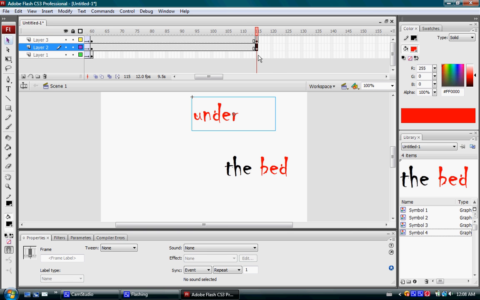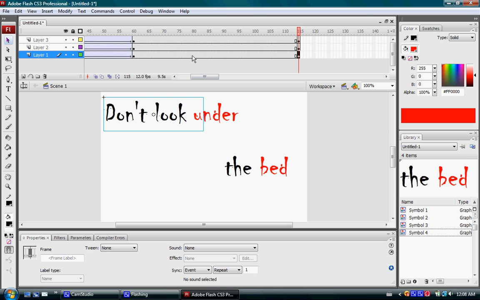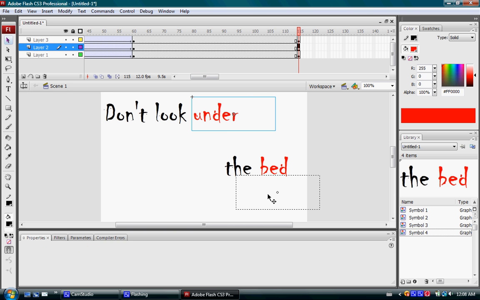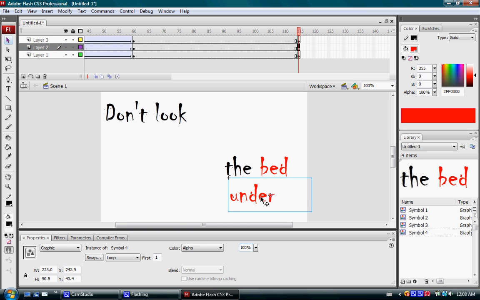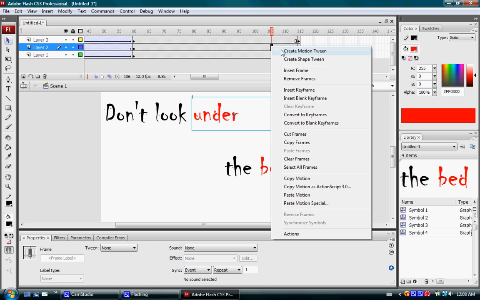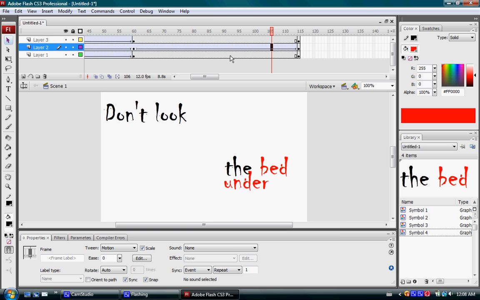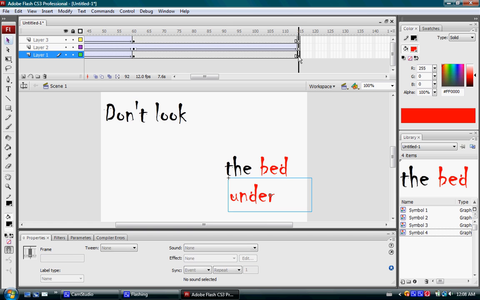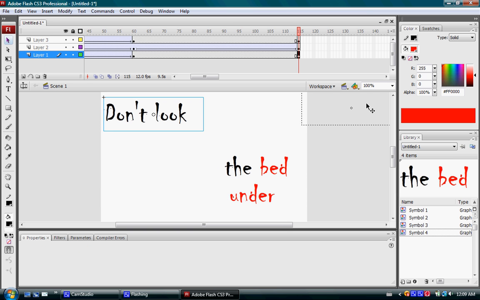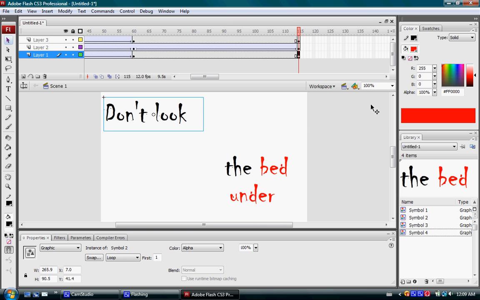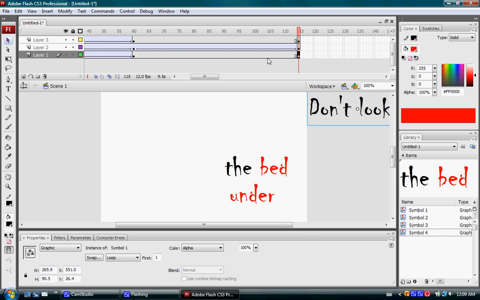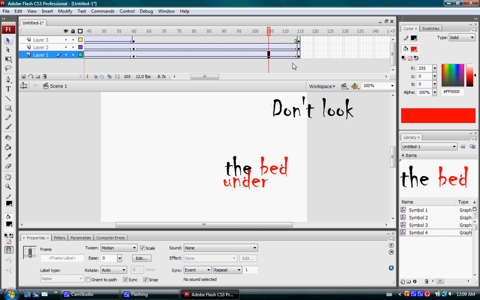Now, for layer 2, which is the under box, I'm going to click that, and I'm going to move under down here. So by the 115th frame, under will be underneath the words the bed. And in order to make that transition smooth, you also have to make that into a motion tween. Now I'm going to go to layer 1 and go to the very end, 115. So on the 115th frame, the words Don't Look will be completely out of the text box. And in order to make that a smooth transition, I have to make that a motion tween as well. So if you rewind it and play it all, this is what it looks like so far.